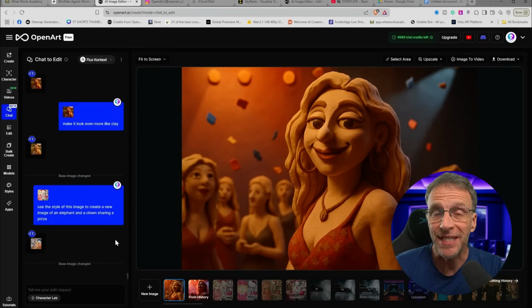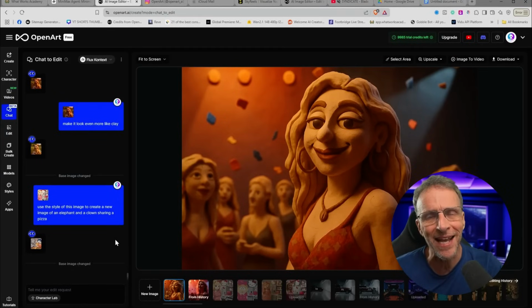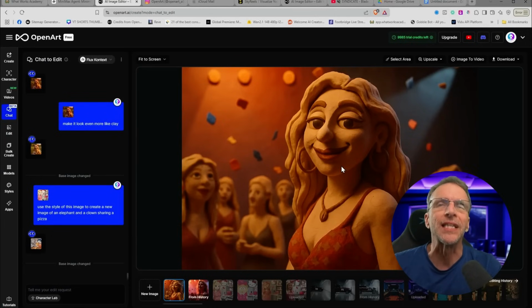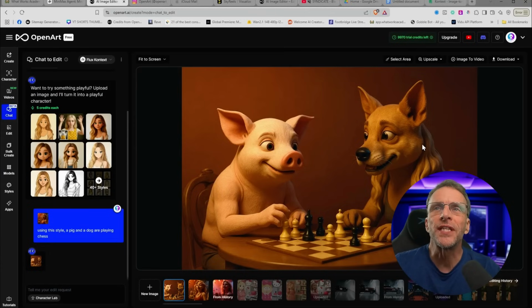So speaking of style transfer, we don't just have to apply a new style onto an existing image. We can actually use the style of an existing image to inform the style of a brand new image. What are you talking about, Bob? Let me show you. So right here we have an image which is clearly a sort of claymation style. Let's say using this style, a pig and a dog are playing chess. So although it's a little bit furrier than clay would normally be, you can see what it's doing there.